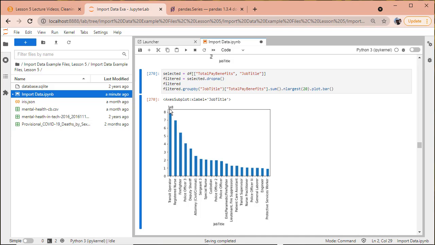And you'll notice the scale, that's 1E8, so that's 8 times 10 to the 8, which is 8 with 8 zeros after it. So that goes from 0 up to 800 million. So the city of San Francisco spends almost 800 million on transit operators and about 700 million on registered nurses, 5.5 million on firefighters, and so on. And then it drops pretty quickly after that.